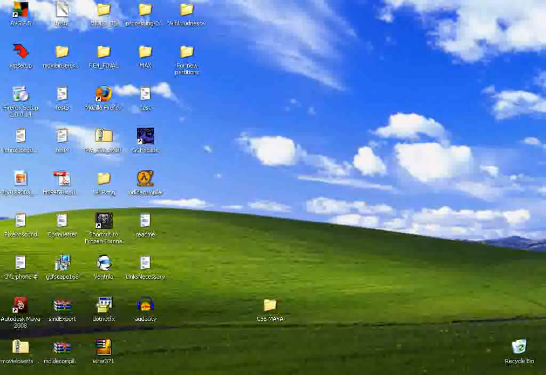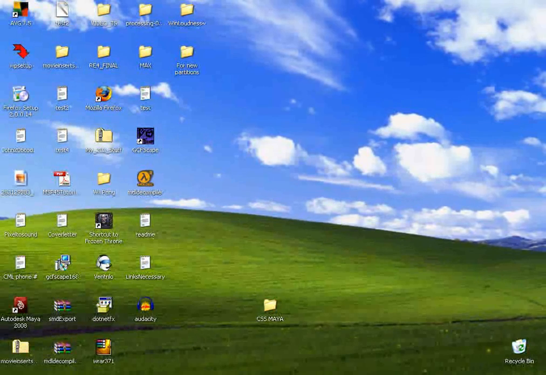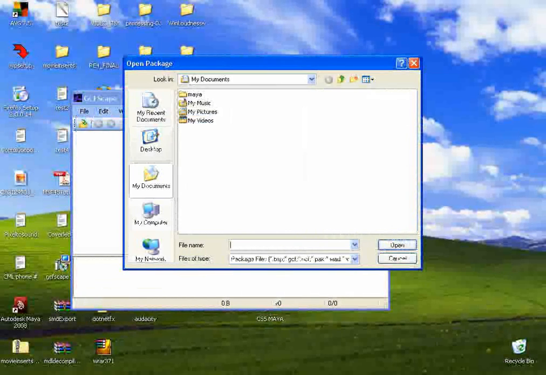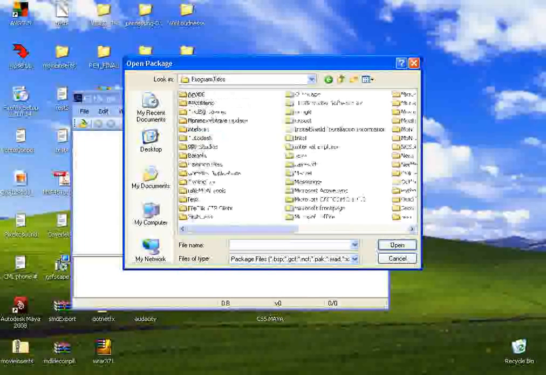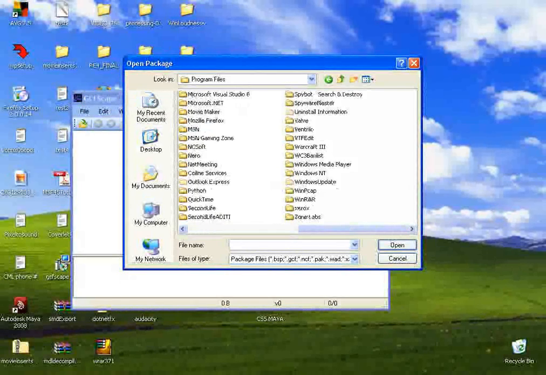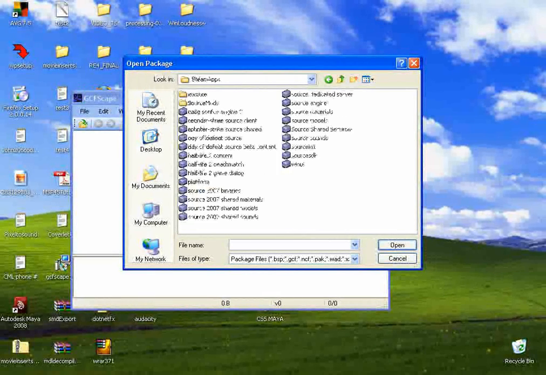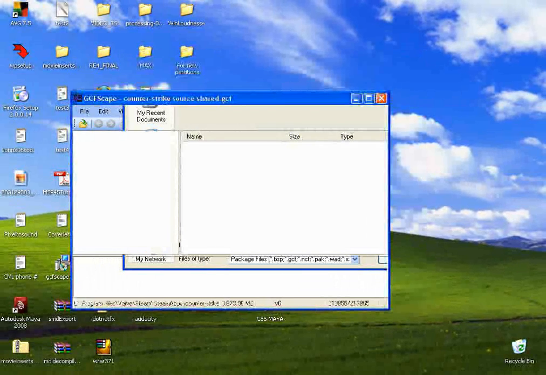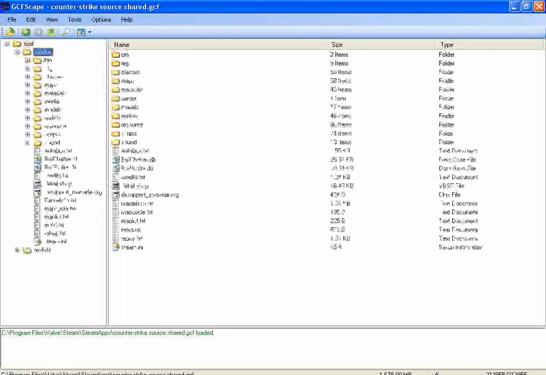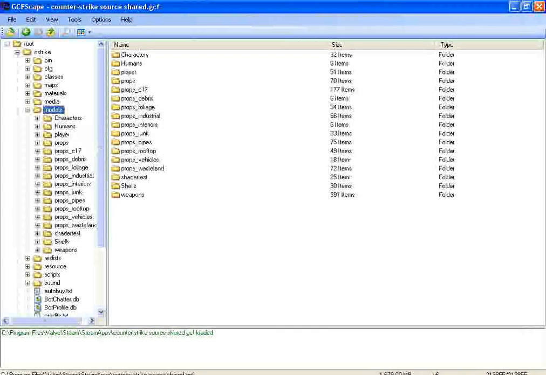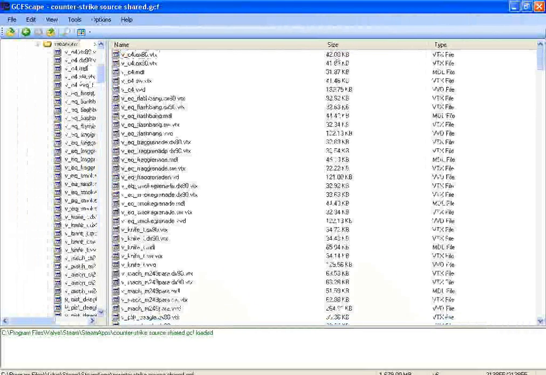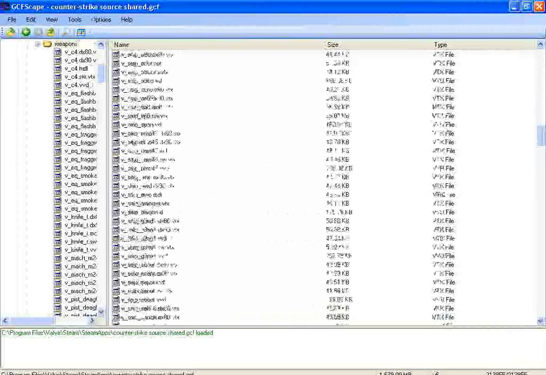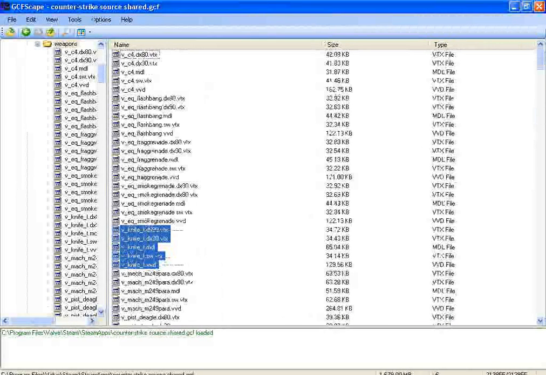The third program, GCFScape, is used to grab the MDL file. So what you do is you open up GCFScape and go to the Steam Apps folder. Go to Counter-Strike Source Shared, because we're using the knife model. You want to go to cstrike, models, weapons, and here you will find every model for Counter-Strike Source, basically, and any other game if you get the right GCF file.